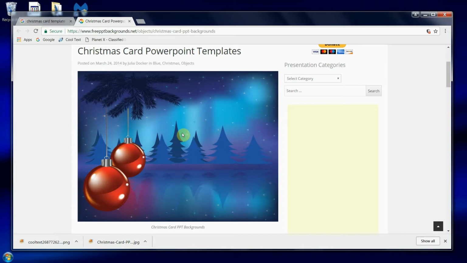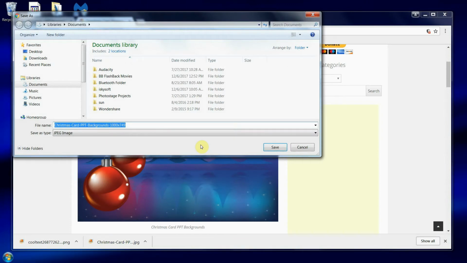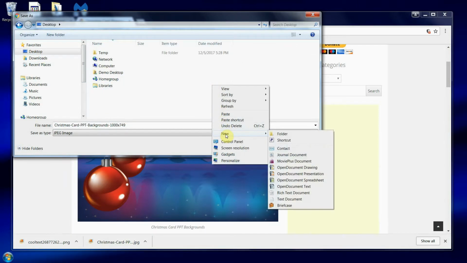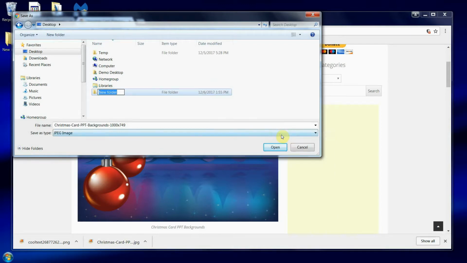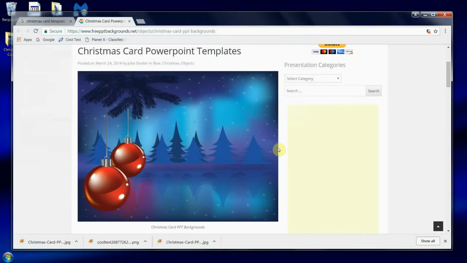I'm going to right click on the picture and save image as, and what I am going to do is go to the desktop and create a new folder where we can keep the files that we're going to be using for this Christmas card. So I'm just going to call this Christmas card. And I'm going to click open and save. So we have now saved our Christmas card in that file folder.